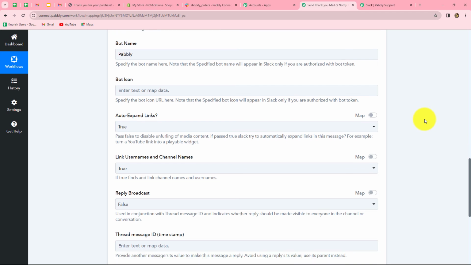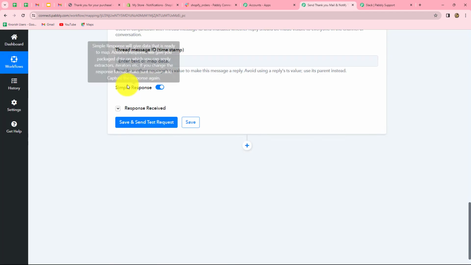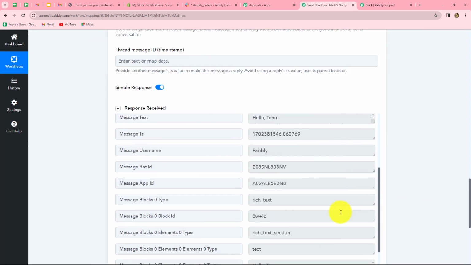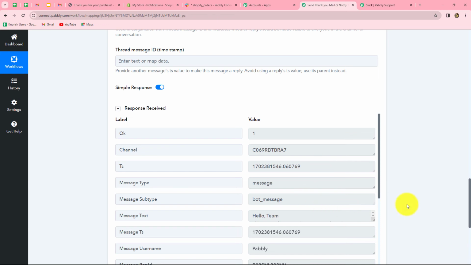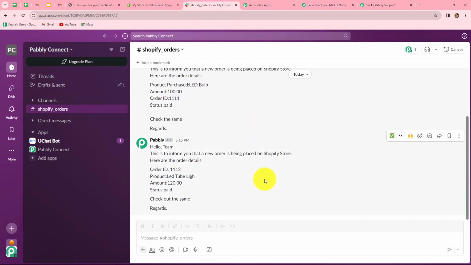Okay. Now we will simply click on save and send test request. And here is the response. So we have received the response over here and we have not received any error code. That means the message has been sent on our Slack channel. Let's go and check. And yes, here we can find the message is received over here on our Slack channel with the bot name as Pabbly. And the message is, hello team, this is to inform you that an order is being placed on Shopify store. Here are the order details, order ID, product, amount, status. So because we have received this message, that means our workflow is perfectly successful.